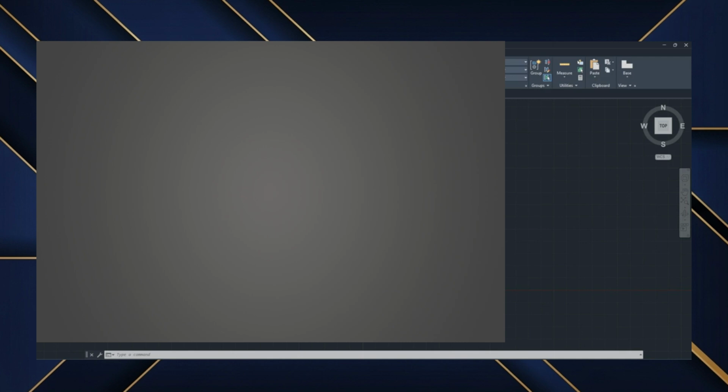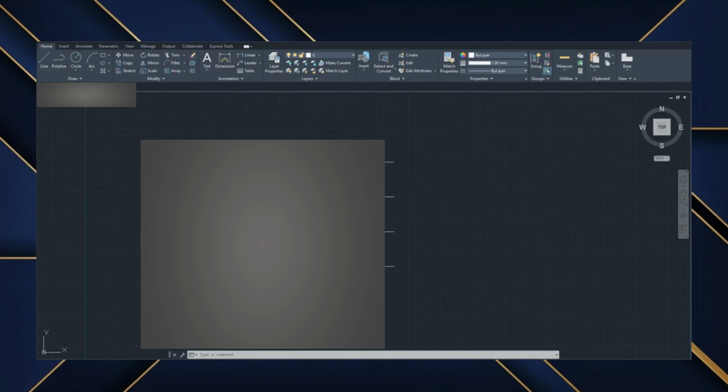In this video, I'm going to show you how to fix line thickness or line weight not showing properly in AutoCAD. Sometimes you may assign different line weights to objects, but all the lines still appear the same thickness on screen. The good news is this issue is usually caused by a simple display setting.